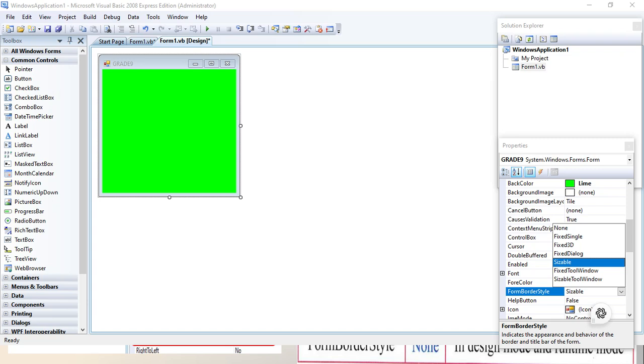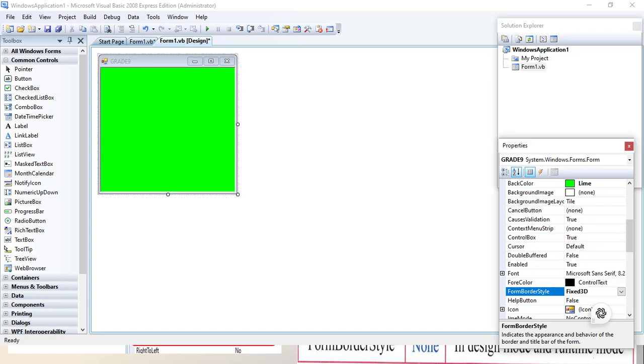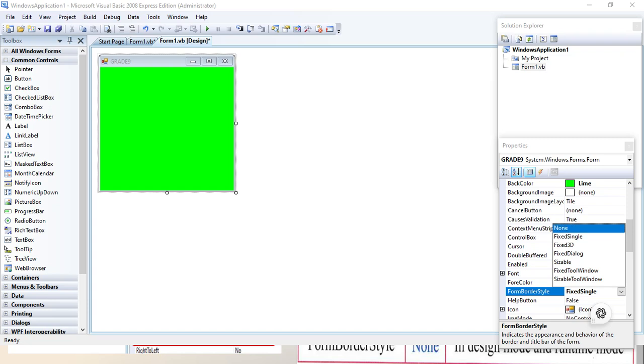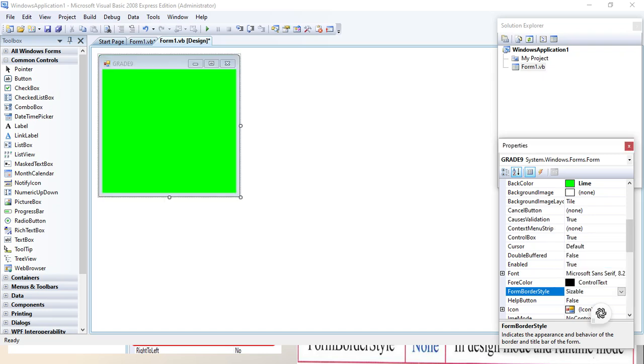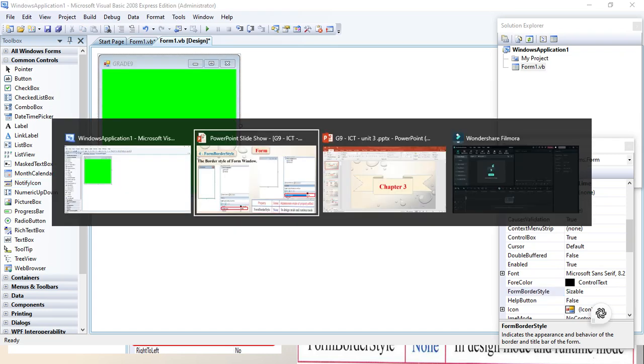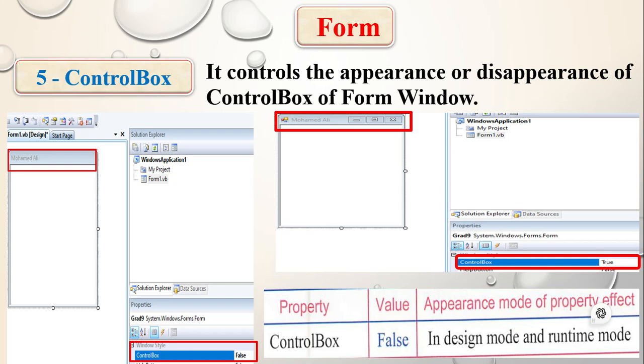We have here many options like fixed 3D. Look at the appearance of the form border. We can change it also to fixed single. So we can change it also to none. At none, we don't have a border style. So again, we'll come back to the standard value, sizable. So it becomes like that. Let's go to know what the next property is, control box.